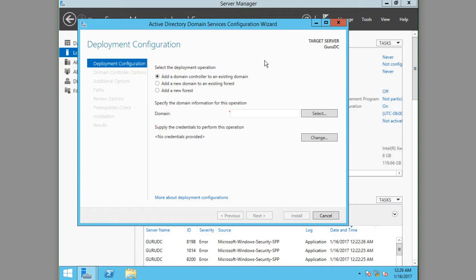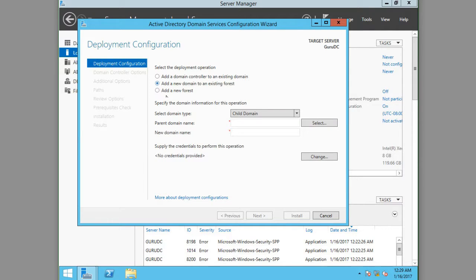Now, the difference in hierarchy is domains are part of a forest. A forest is kind of the whole thing, and domains are pieces within that. So in our case here, we're going to add a brand new forest. So we'll click this little radio button. Now, if we had an existing forest, we could click this box, and we could pick the parent domains, the new domains, and whatever we want there. But in this case, we're going to create a brand new forest.